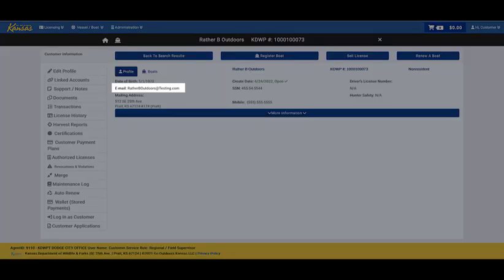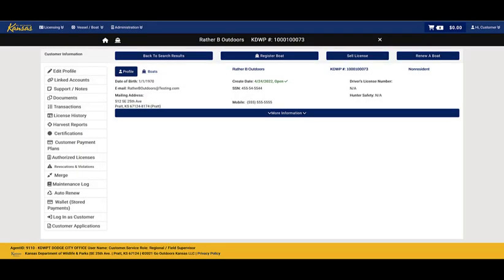Customers with a valid email address on file will also receive a system-generated welcome email that includes their customer ID for future use.